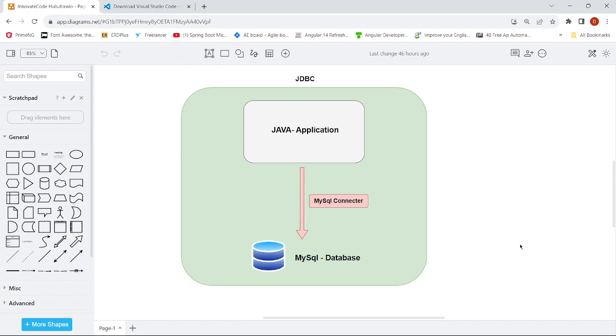I am Damit. Today I am going to explain about JDBC. JDBC means Java Database Connectivity. Java Database Connectivity can be used to connect Java applications with databases. I use MySQL as the database. In the middle, we can use the MySQL connector to connect Java applications with databases.